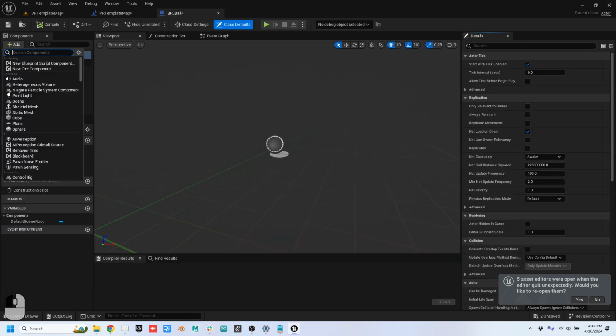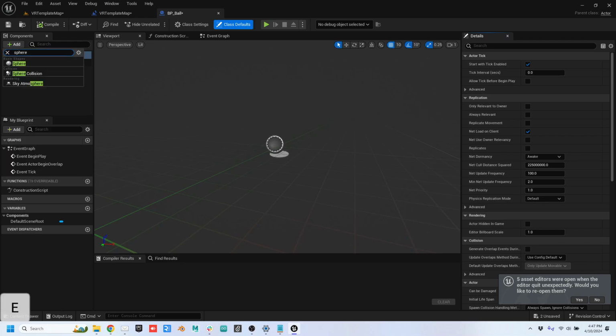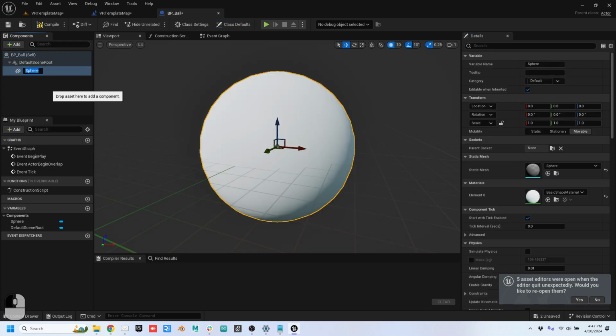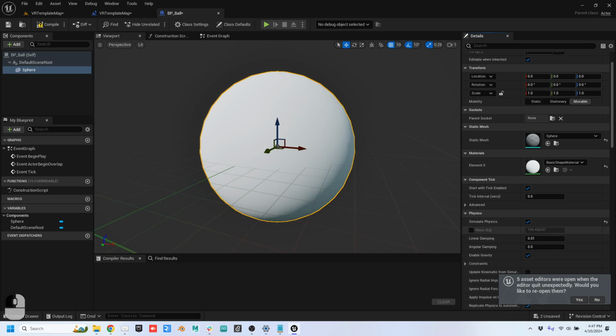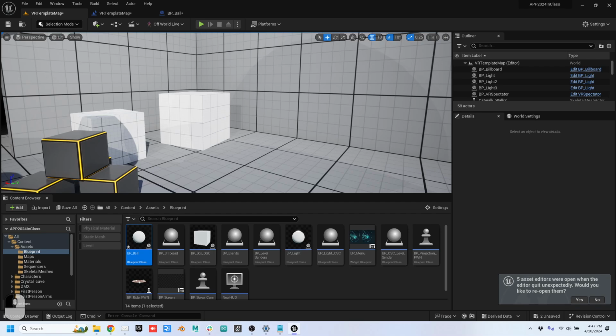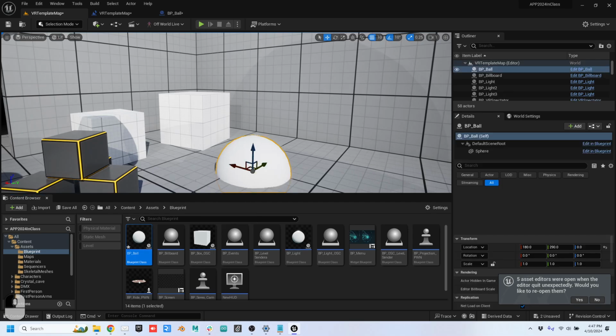Add in a sphere, and make the sphere simulate physics. It's really heavy by default, like 100 kilograms. I'm going to make it lighter in weight, and bring it out here.